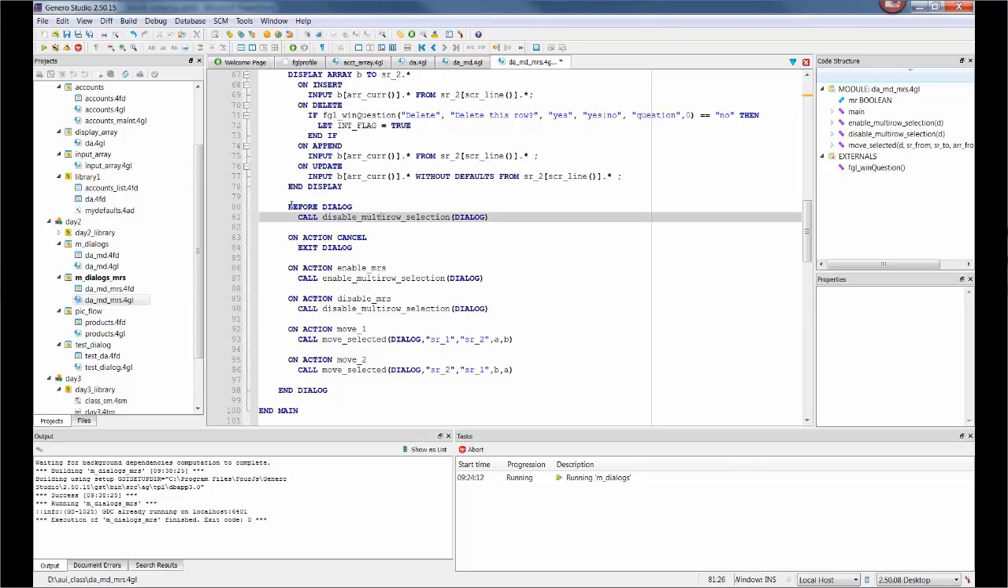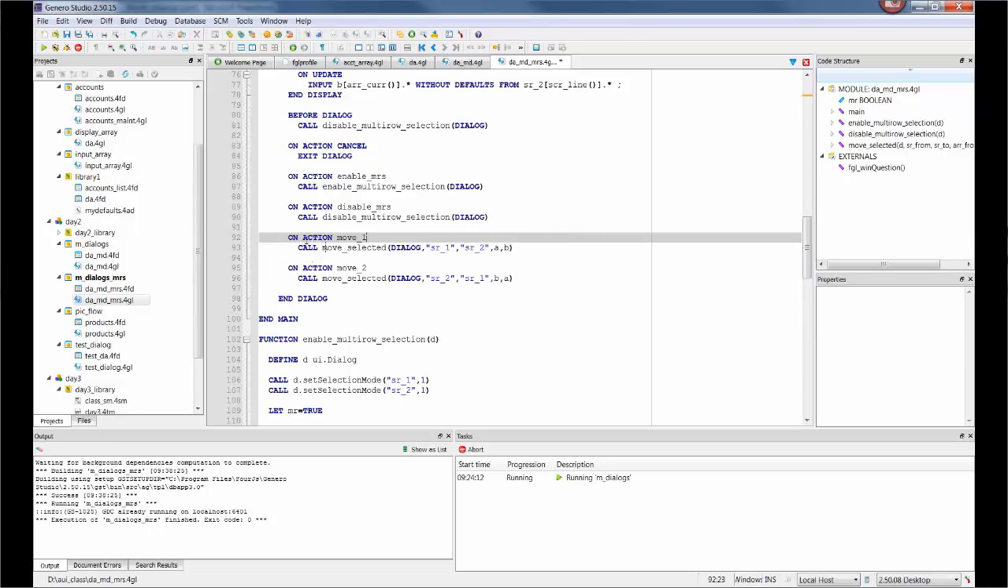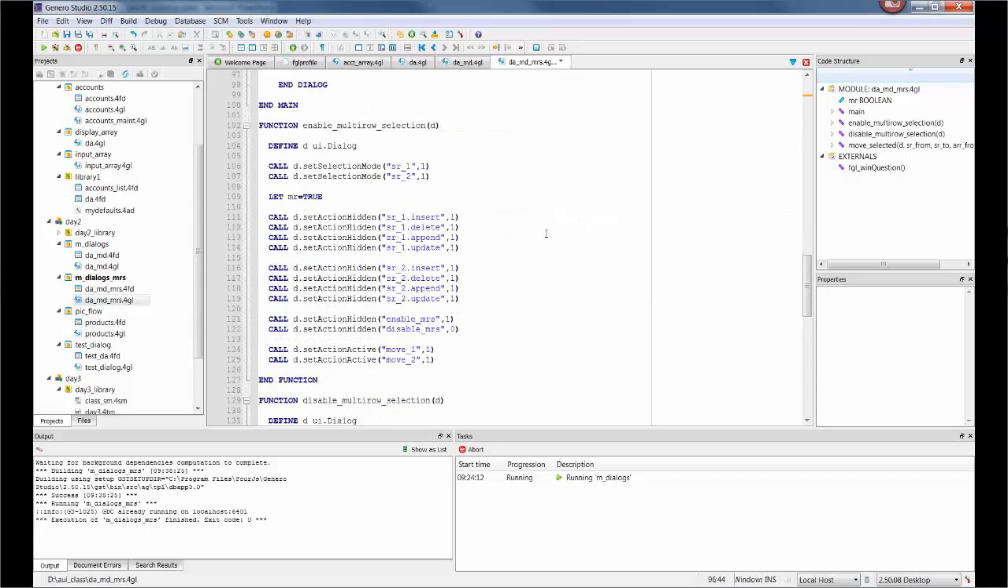Oh, I call it before dialog. I can also turn it off again. And then I have my action moves, where I'm moving rows from one side to another, from screen array 1 to 2. On my move 2, I'm moving rows from screen array 2 to 1. And here I have my function enable multi-row select.